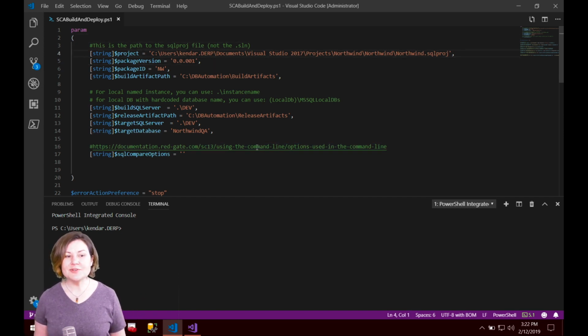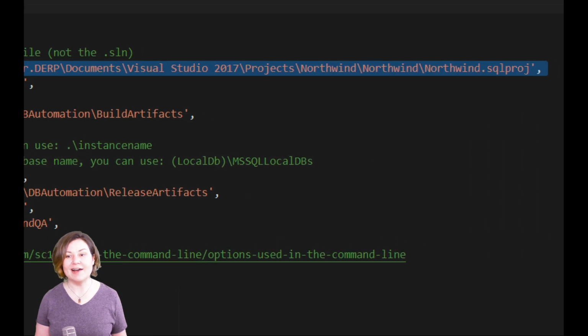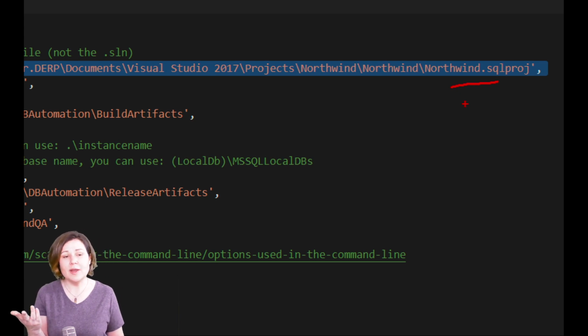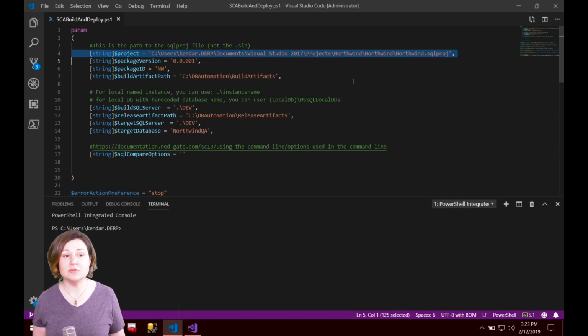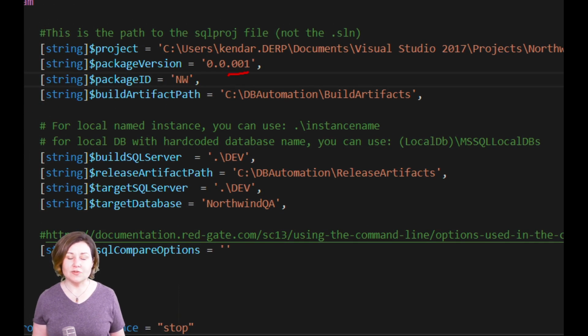I've set up some variables here to tell this where my project is. Now I'm building directly out of my project. Normally, if I was doing continuous integration, I would build probably out of the repo that I'm pushing to. But if you ever want to do a local build using the cmdlets, you can do that as well. I then am also giving it a package version. So I'm starting at .001.